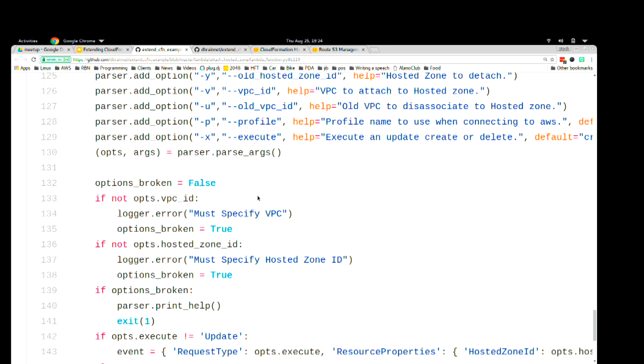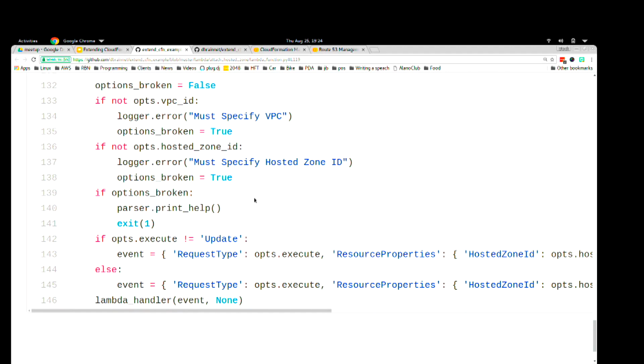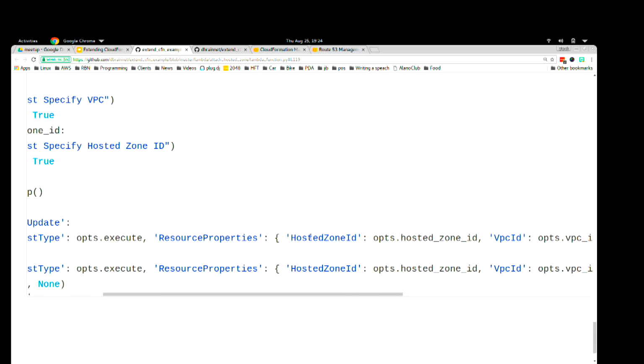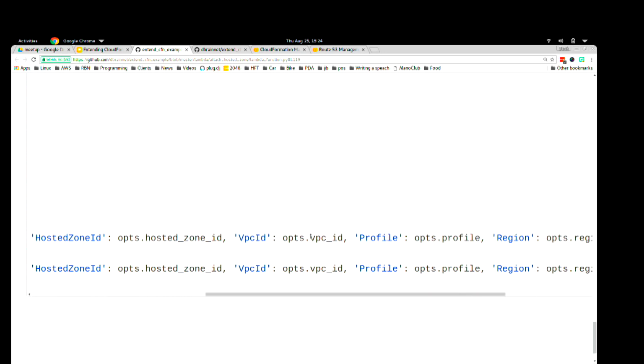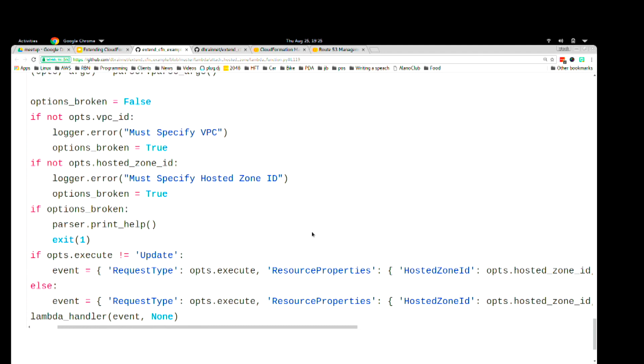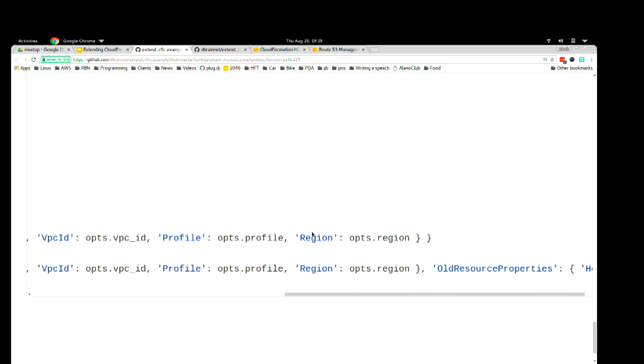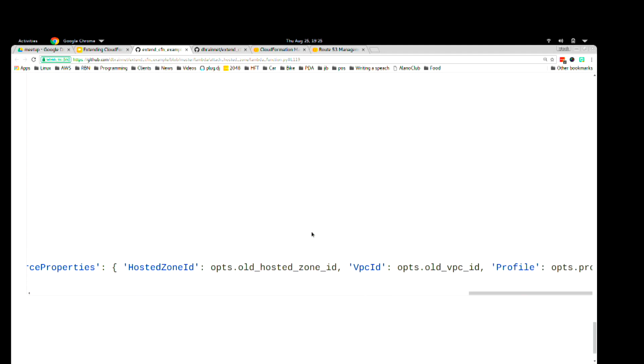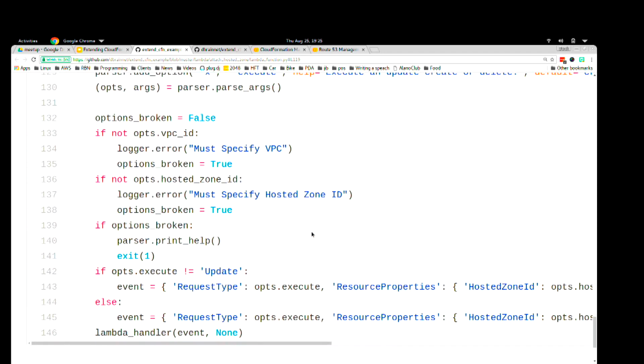So obviously all of these things are required, except for the old stuff. And if we're not updating, then just go ahead and send your resource properties as we have in CloudFormation. However, if we are doing an update, then we'll go ahead and also send the old resource properties. We'll call our Lambda handler with the event and none.